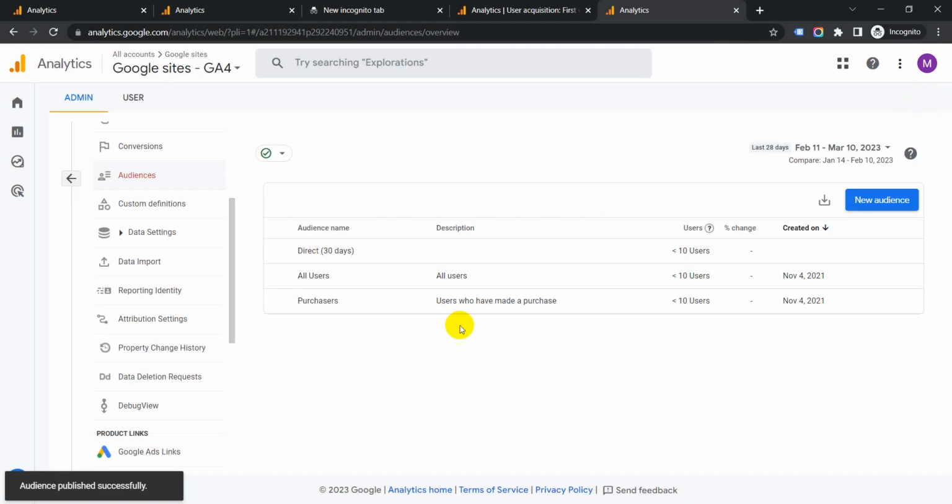So now these audiences, whatever you create, can be easily pushed to Google Ads, and then you can use this as remarketing campaigns to set up Google Ads for it.